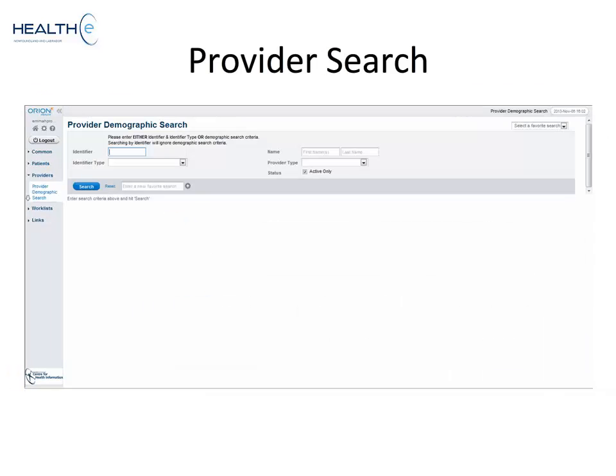The provider demographic search allows the user to search for the following registered provider types: nurses, nurse practitioners, pharmacists and physicians using their demographic information. The provider demographic search is available from the left navigation pane. By default, the provider demographic search returns only active providers. To include inactive providers in your search, uncheck the Active Only tick box. Identifier refers to license number. The identifier type denotes which type of provider you are seeking, that is physician, registered nurse, etc.